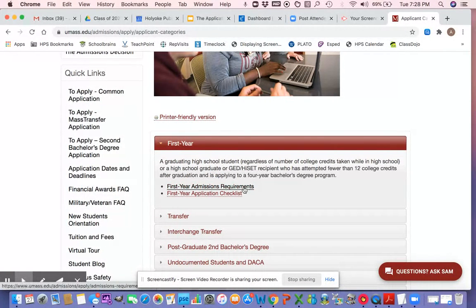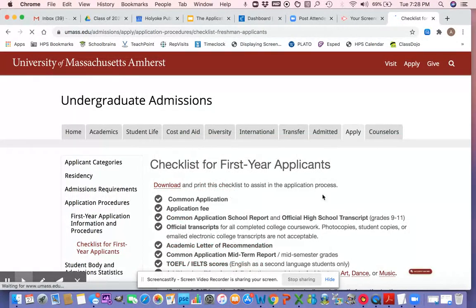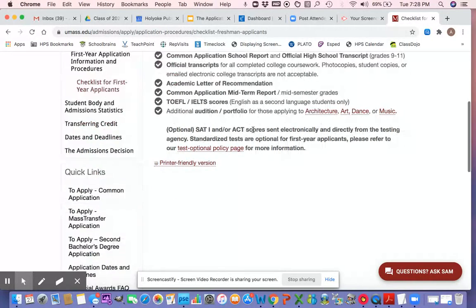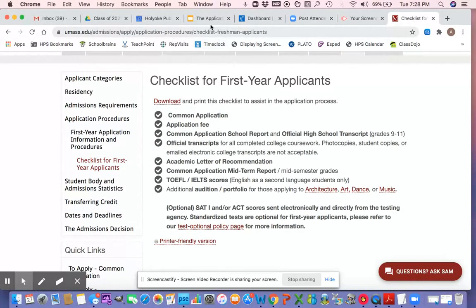So we've got the requirements and the application checklist. If I was applying, I would check out both, but I'm going to check the checklist. So here they talk about all the things you need to do to apply. The actual application they list right here, which is the Common Application. Most colleges will have a link right here to the Common Application. I don't know why it's not linked here, but we will talk more about the Common Application.